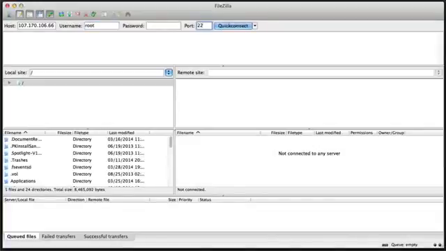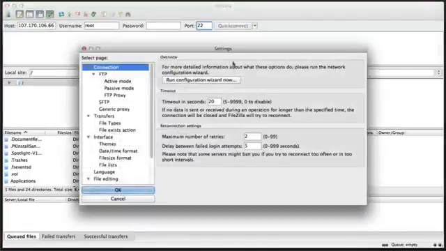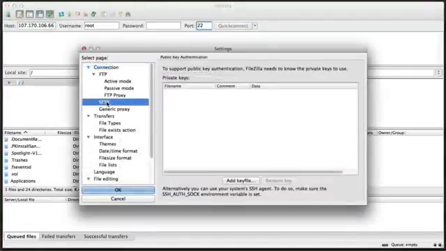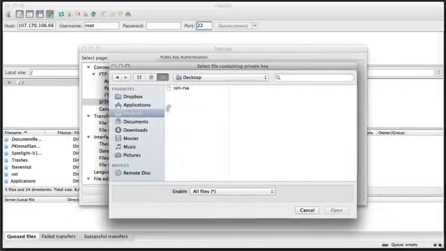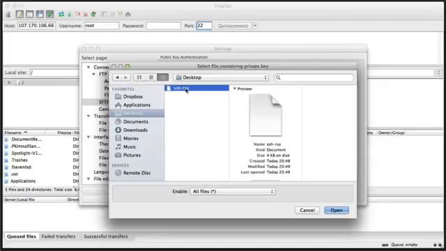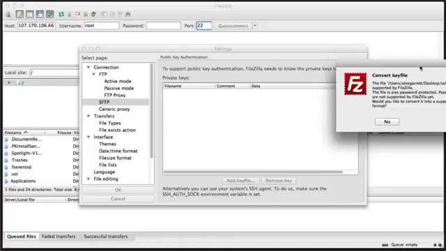Now, as I've already said, using a password here isn't going to work. So we need to head over to the settings of FileZilla. Let's go to the preferences and click on SFTP. What we're going to do is add the private key file by clicking Add key file, and this will allow us to choose a location. In this case, I've saved this on my desktop as SSH RSA. I'm going to hit open.